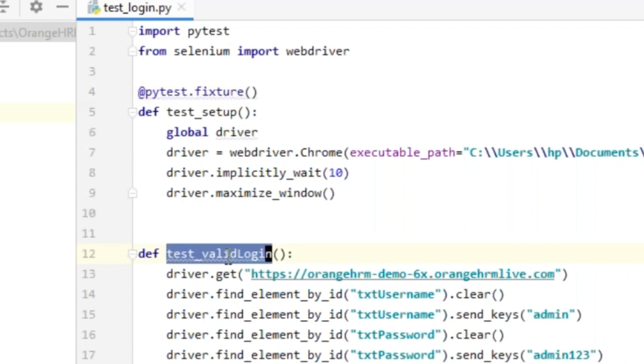Now I want to tell this test case that it needs to use this fixture. For that, I need to put the fixture name right here. This will help my test case identify that it has to use this fixture. Another thing: I also have to do driver.quit after my test case.